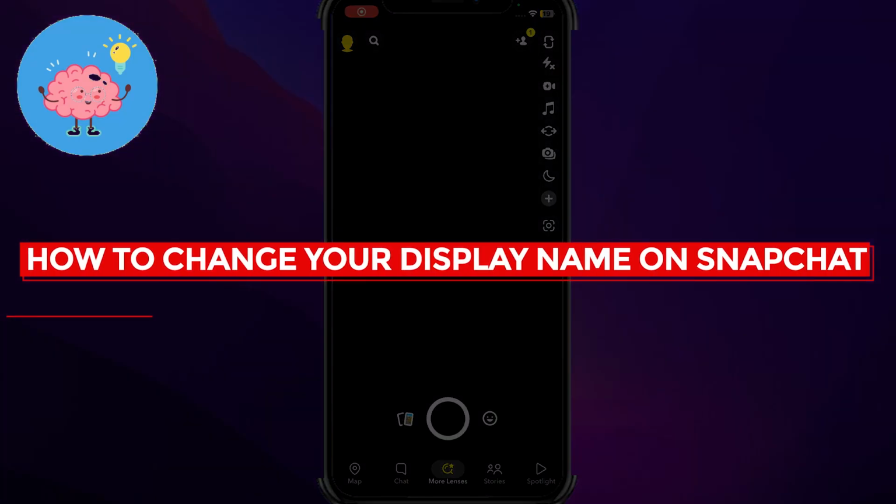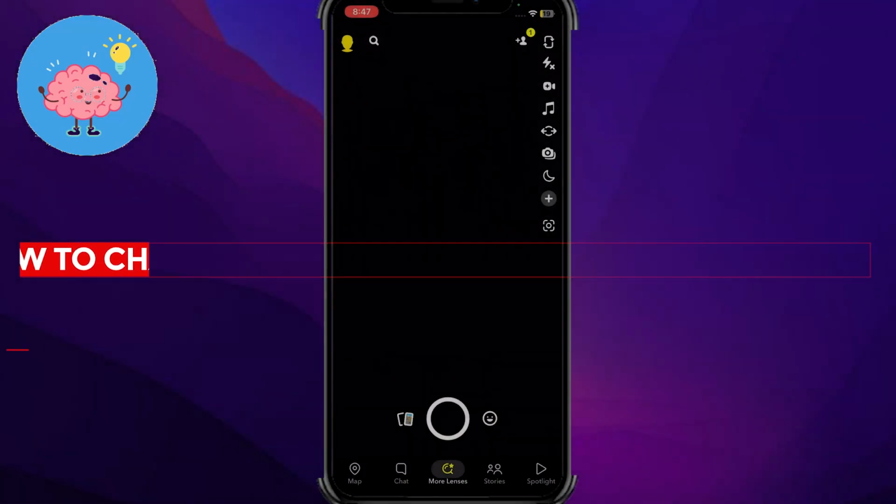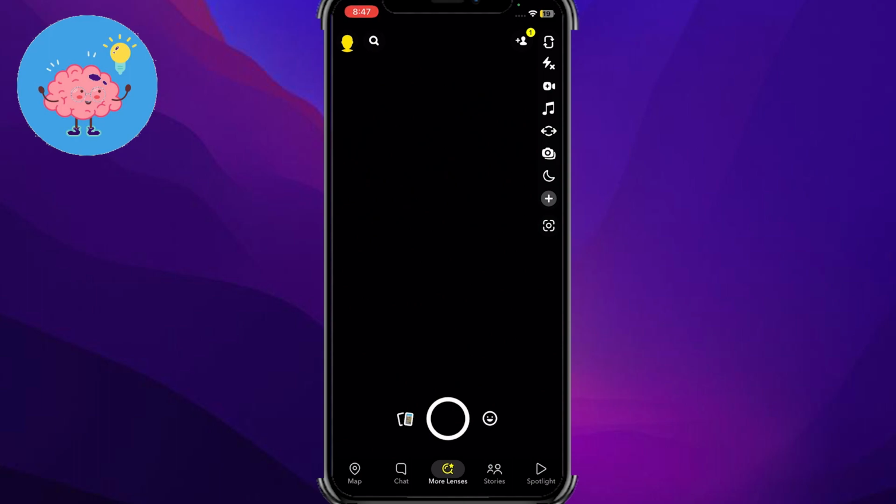How to change your display name on Snapchat. Hey guys, in today's video we will be talking about how you can change your Snapchat username. So yeah guys, let's get started.